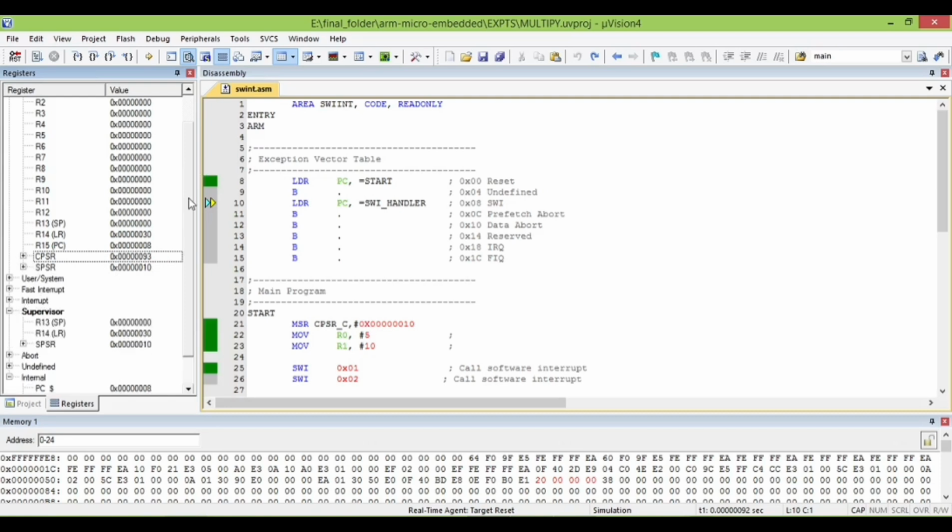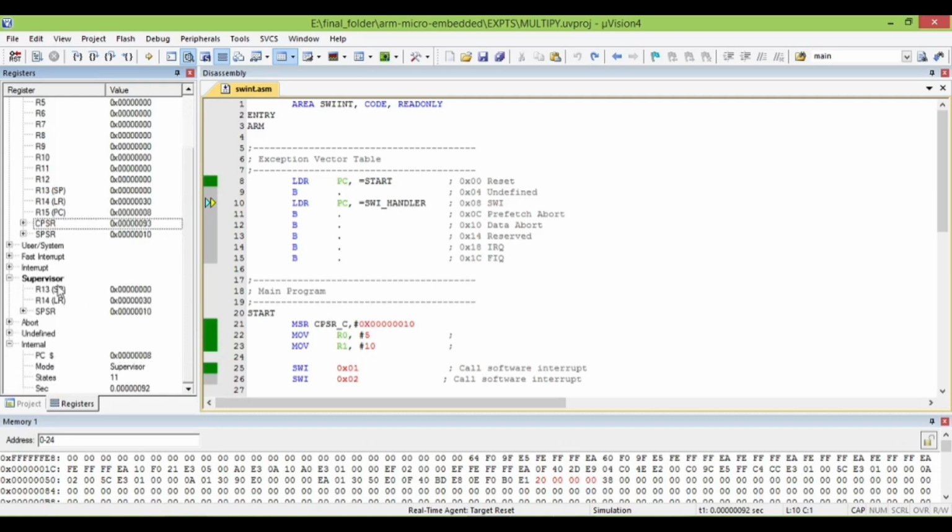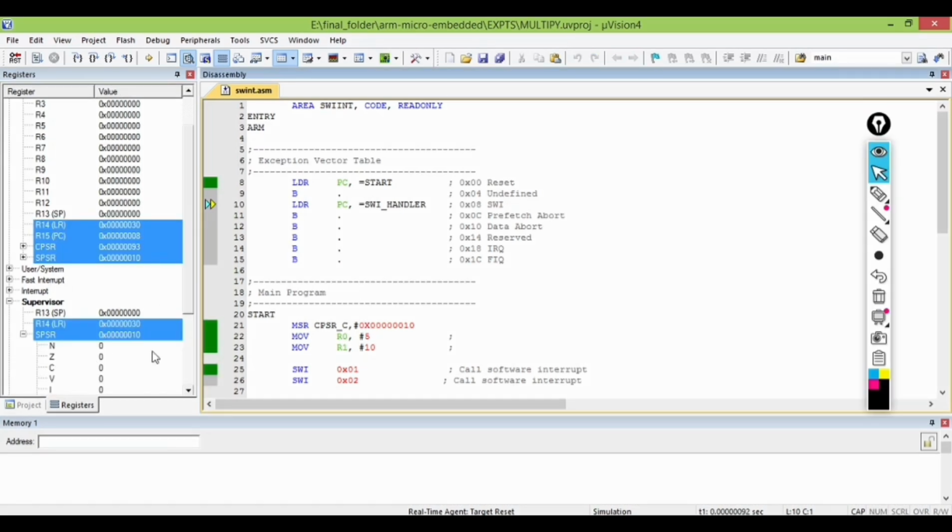If you check the mode, it has changed to supervisor mode. The link register is updated with the return address. The SPSR is updated with the previous CPSR content. And the PC is updated with the address 8. All these things have happened as one atomic operation.